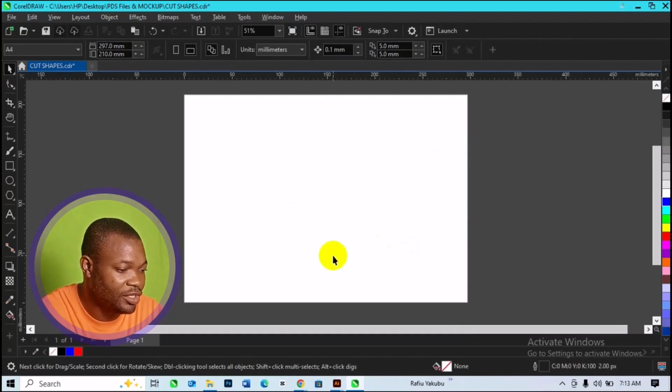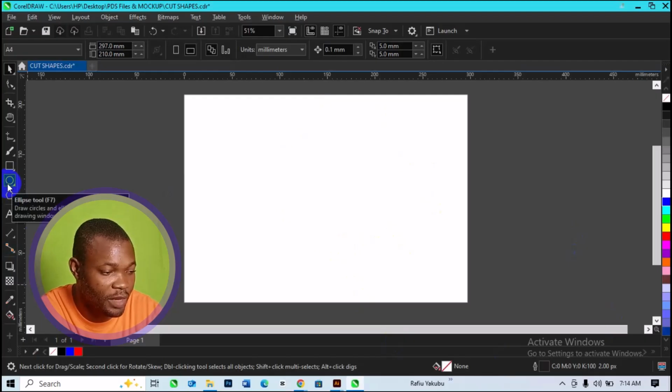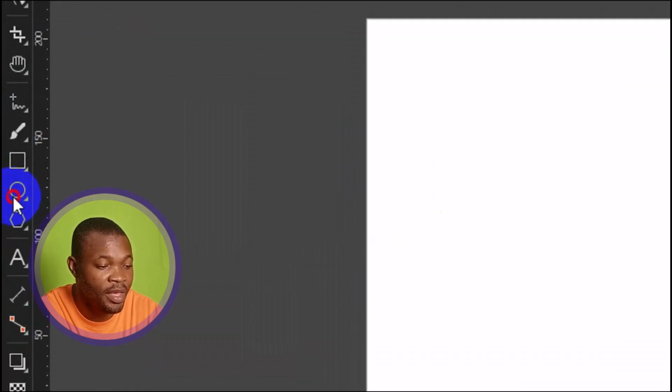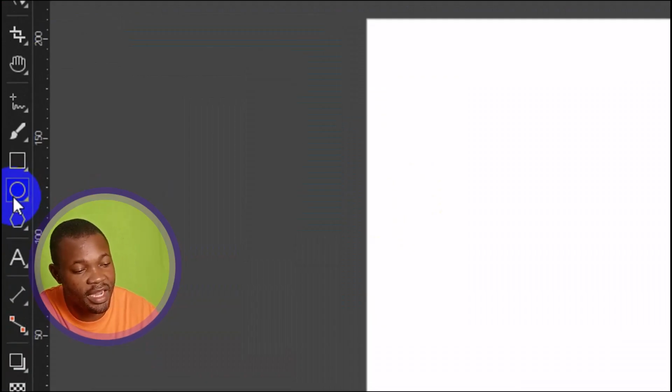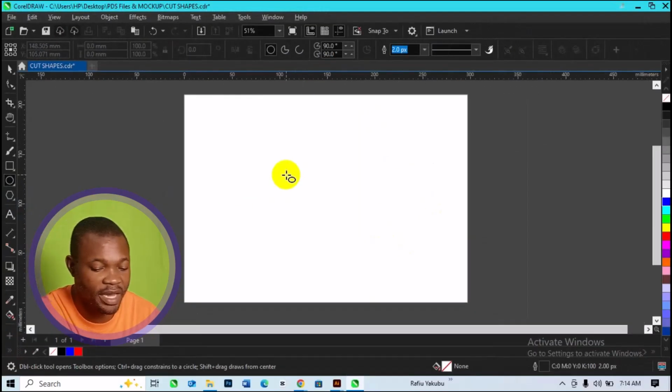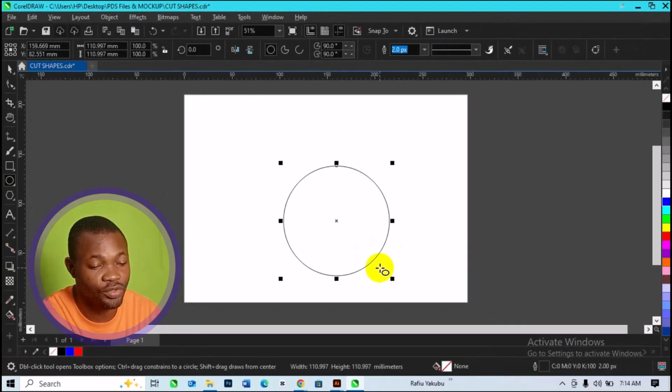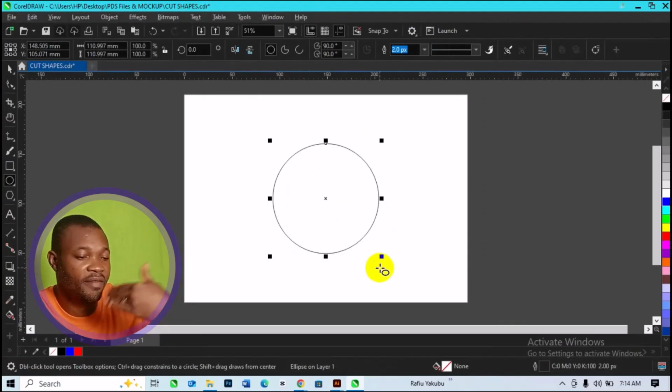So let's say for instance I'm trying to create a shape right here. I'll go to my shape tools, select the ellipse tool, then press the Ctrl key down to draw a perfect shape right here. Now this particular shape, I can decide to fill it with different types of color.